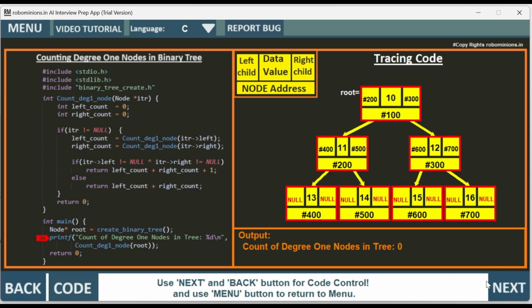Okay. And then it comes out of the main function. The time complexity, as it is iterating through each of the nodes, is order of n.